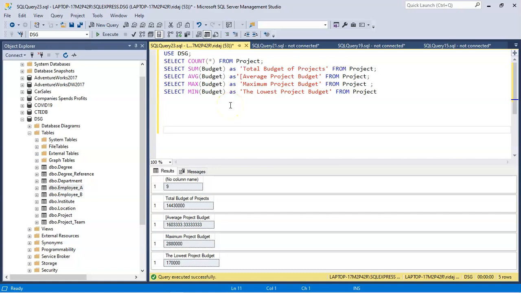However, as I said in the beginning, we need to find an aggregation function per a certain column in the table, and that's by using what we call group by. So let's see that in the next tutorial.